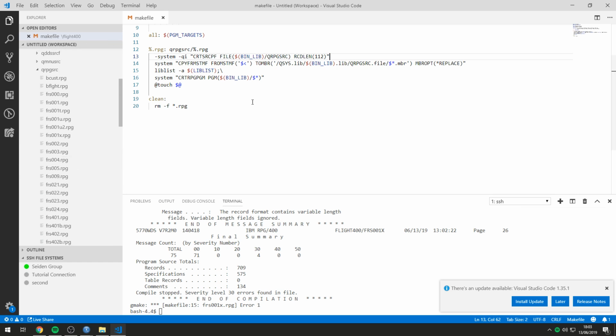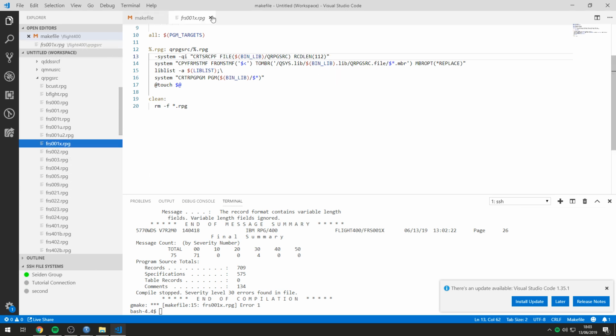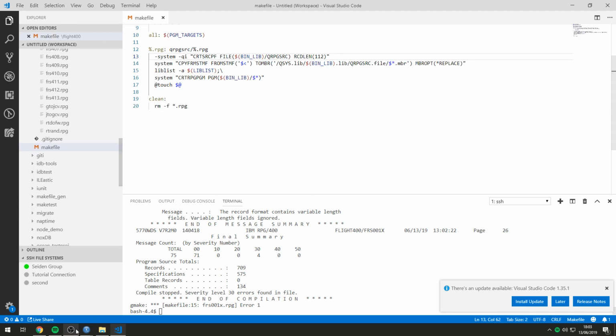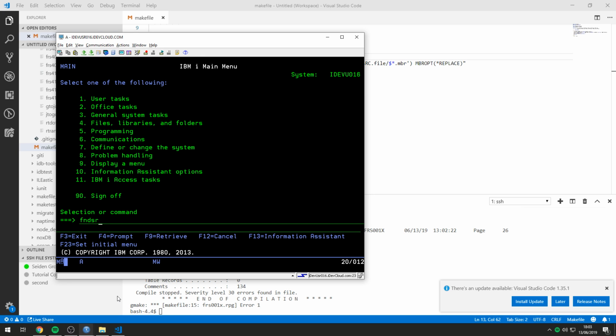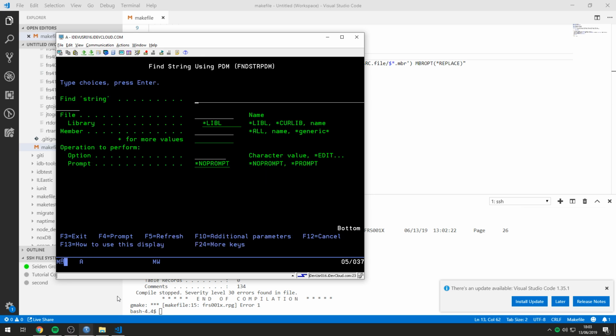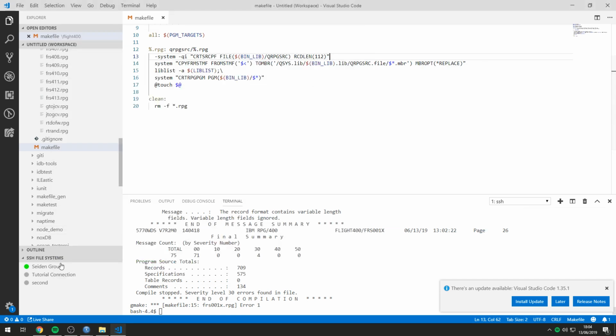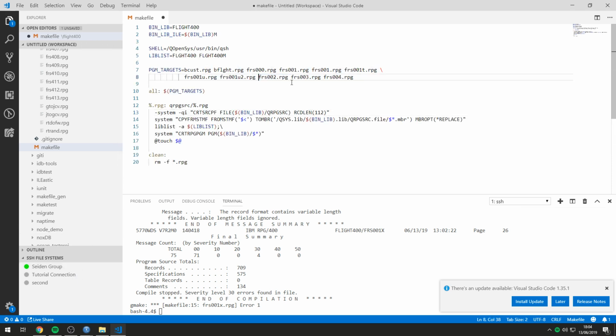I guess what we could do is we could search for the program name in find string PDM and see where it's used. That's not a bad shout. STRPDM, find string FRS001X, file QRPGSRC in flight 400, star all, star display. None. Okay, I'm not worried. So in fact, let's just take it out. Excellent.